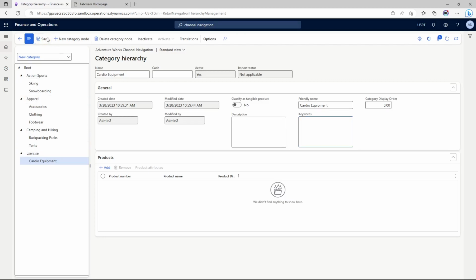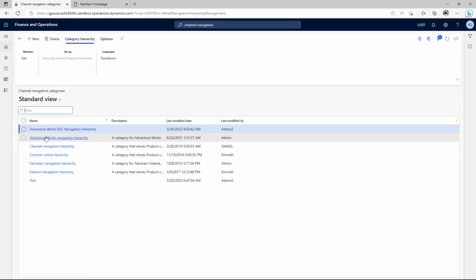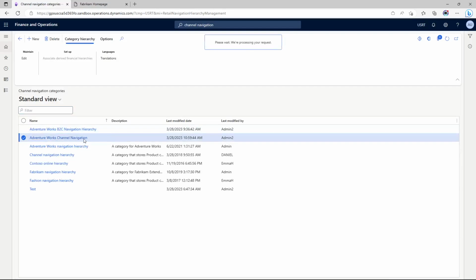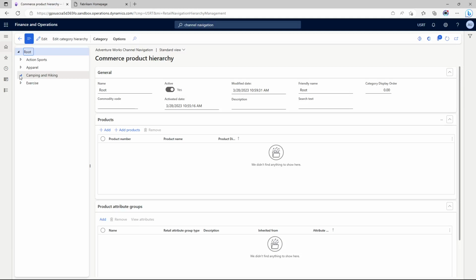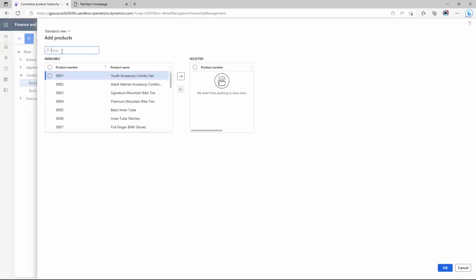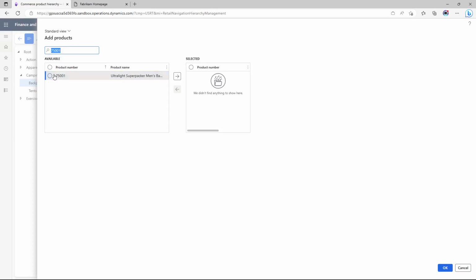Now this hierarchy is what is going to be shown on our e-commerce portal. But before that happens, we need to do a few more things. First, we will go back to our navigation hierarchy, AdventureWorks channel navigation that we just created, and at backpacking packs, we are going to add products. We're going to add the product that we created, 75,001. 75,001 is added.